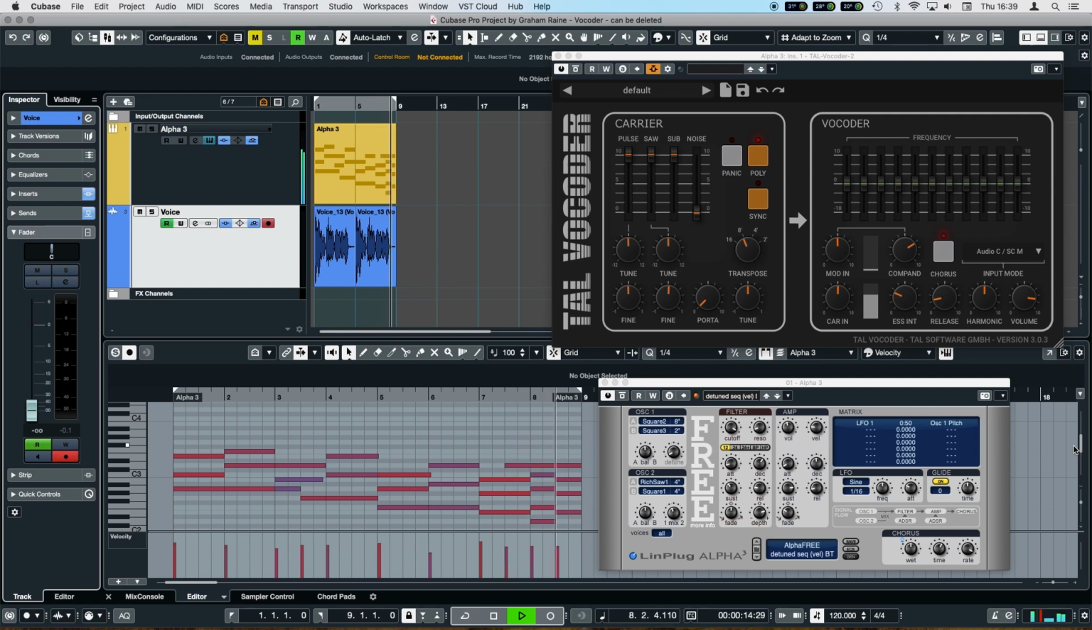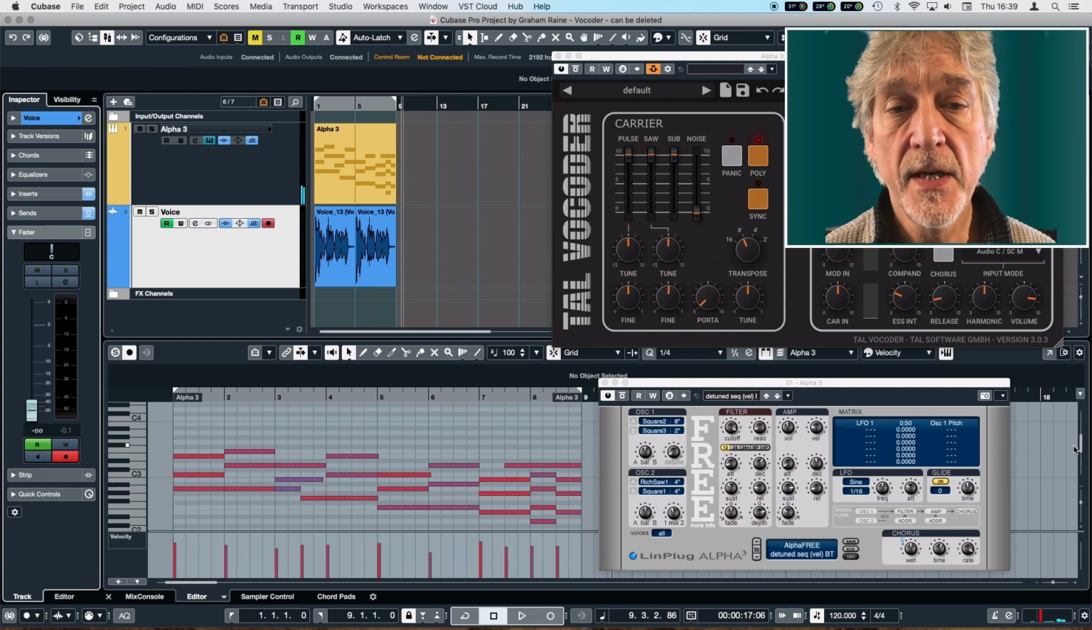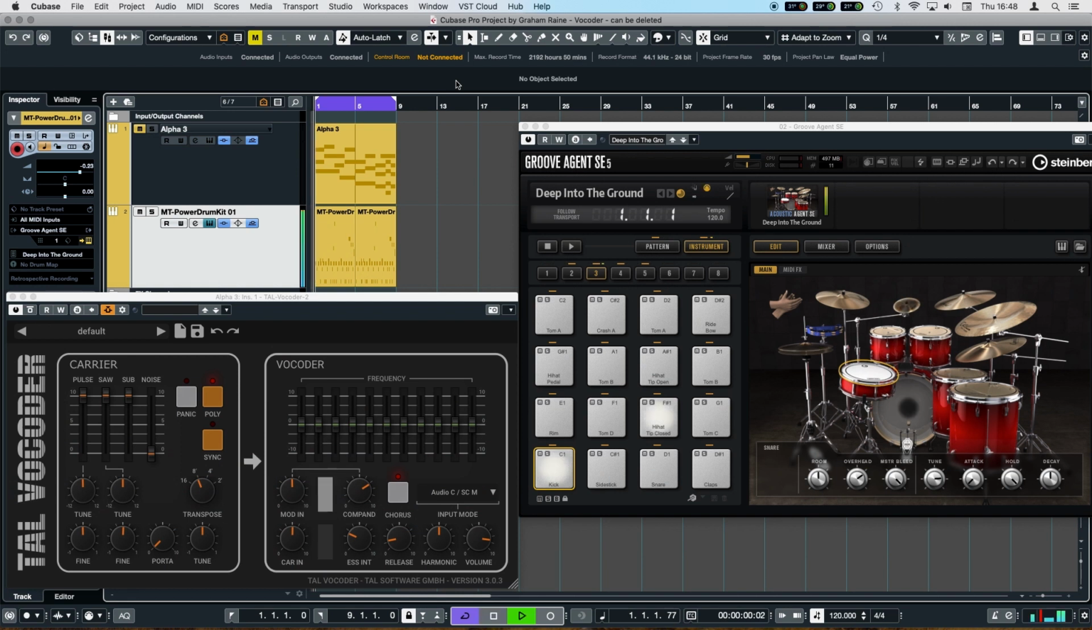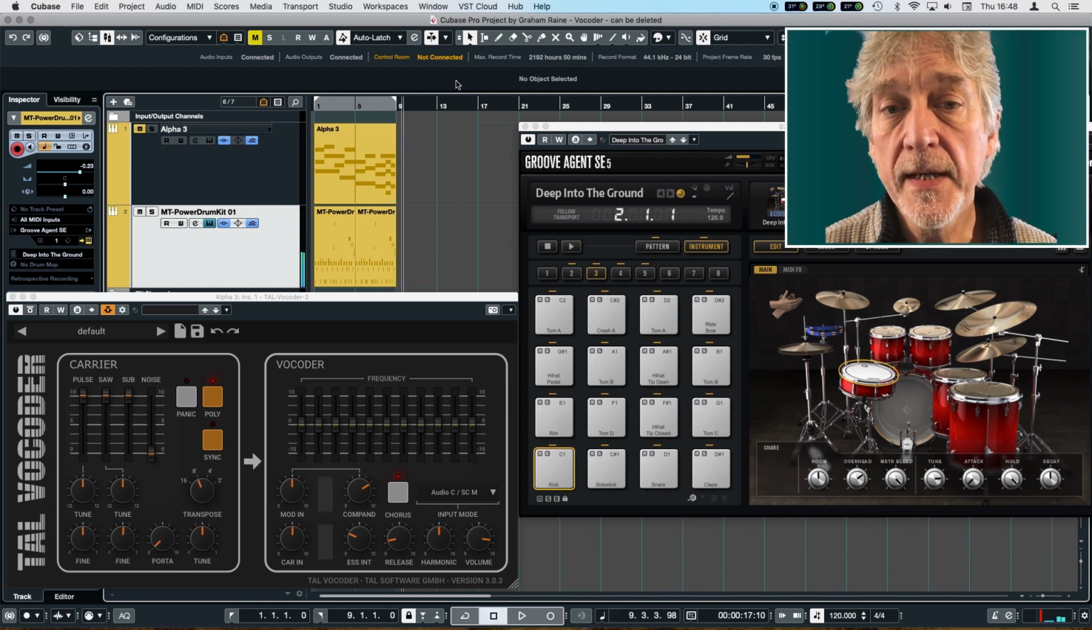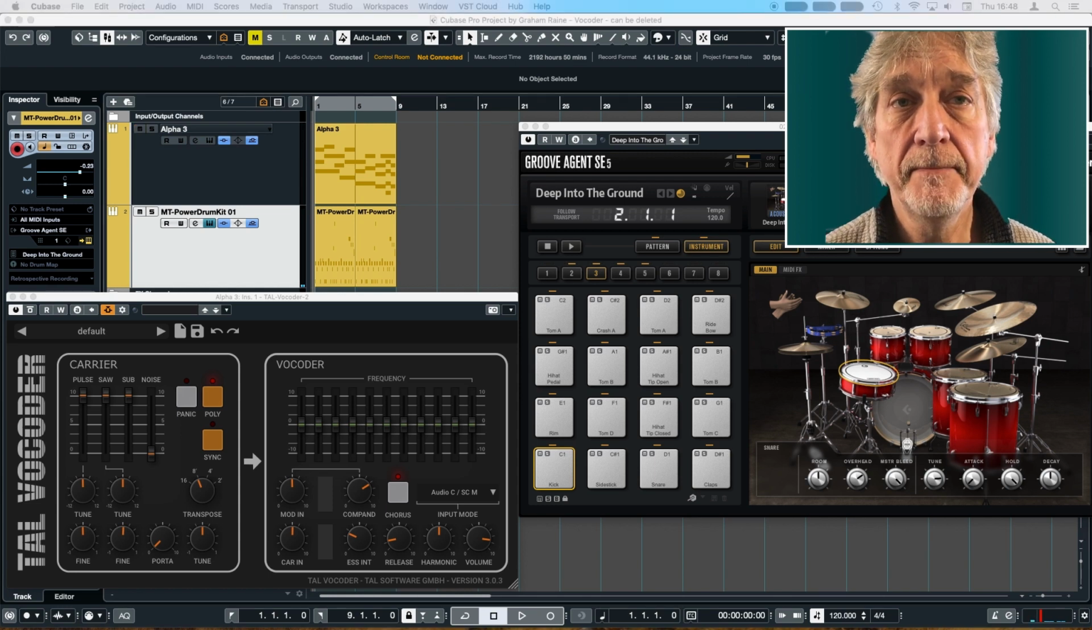Vocoders don't only work with voices, and that's where it gets more interesting. Here's a short drum loop that I wrote. Now, let's use that drum loop to modulate the sound of the synthesizer using the vocoder.